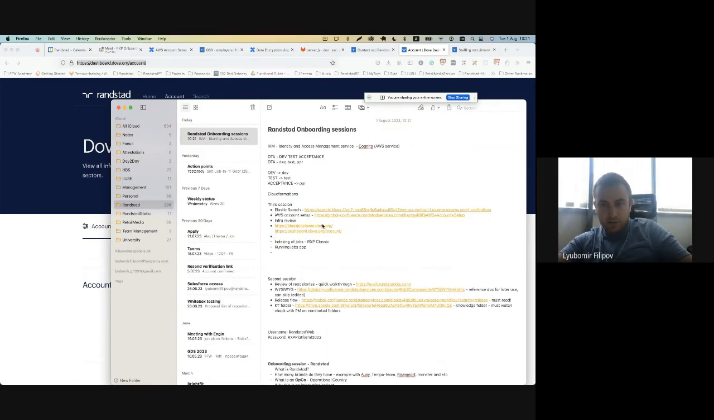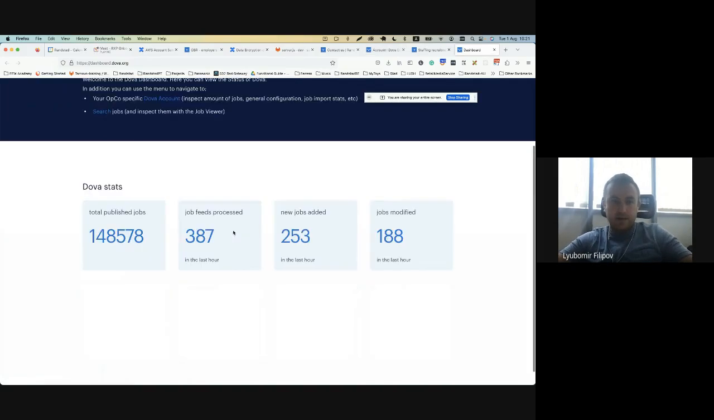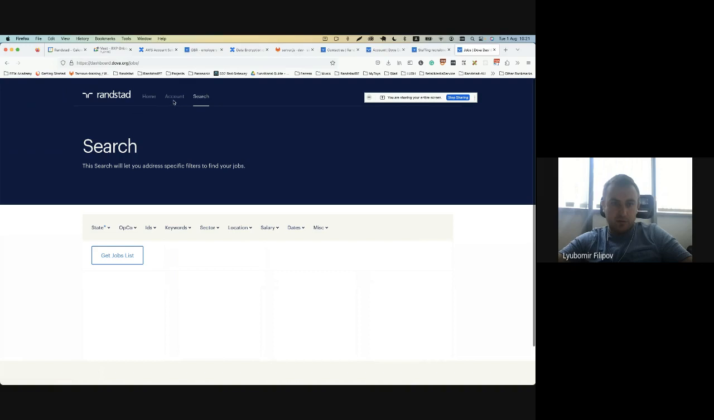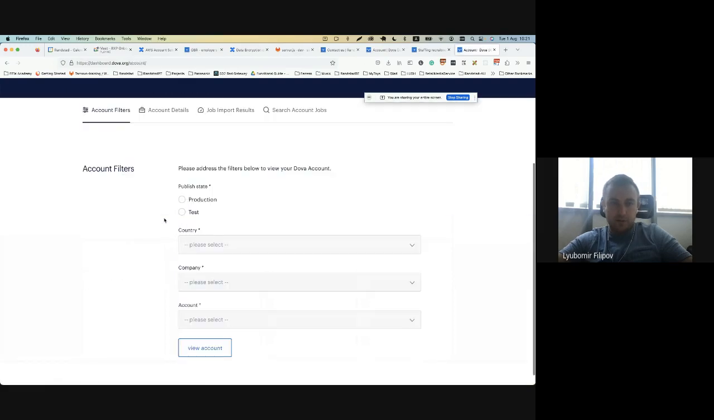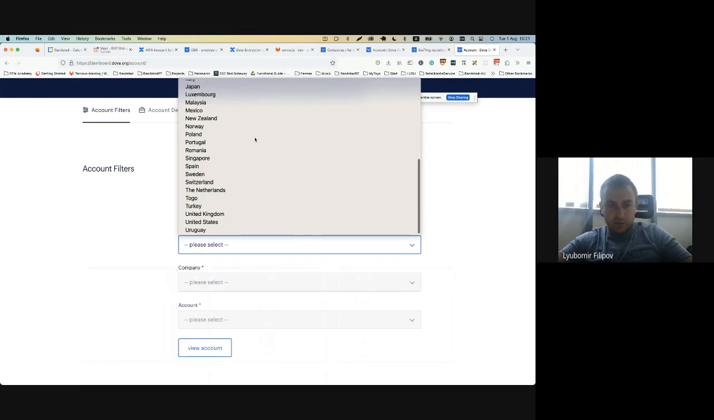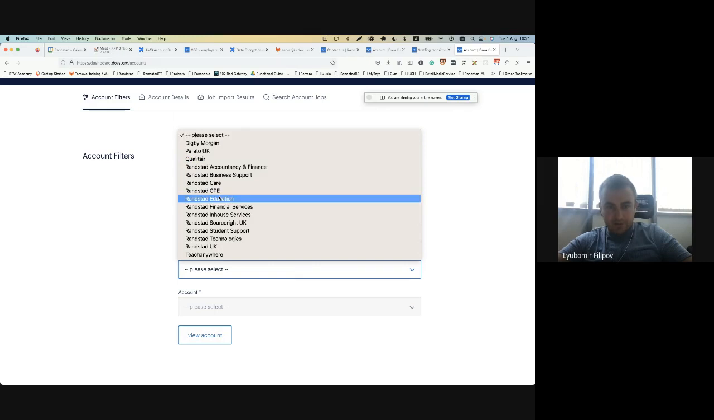After that, you could perform different requests like search, and in search or account, doesn't matter, they do the same things. You could choose environment. In this case, we are checking the production one. Then you could choose country. In this case, we are interested in United Kingdom. And then you have different companies. So it's a lot.